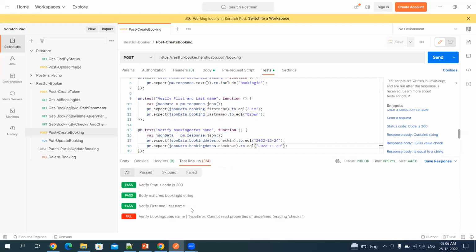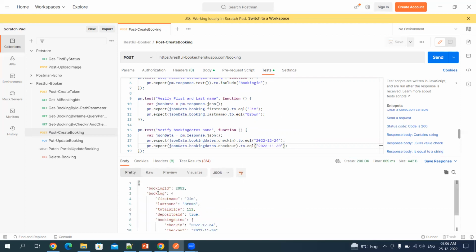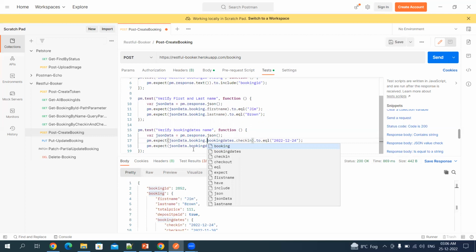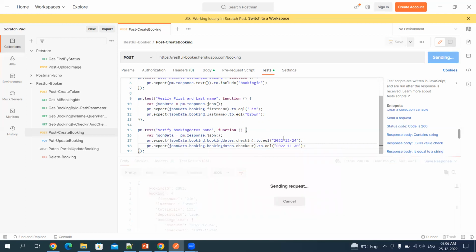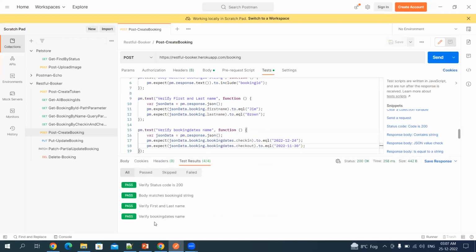This has failed: cannot read property of undefined, reading checkin. So let's go back and find out what we missed. We directly gave bookingdates, but first we need to give the booking. So let's say booking.bookingdates, booking dot. Now let's run this again. Okay, so it passed.